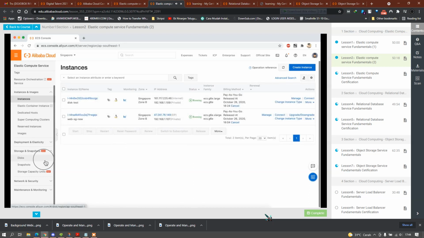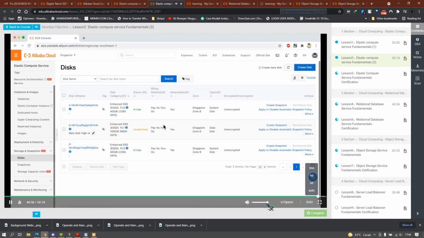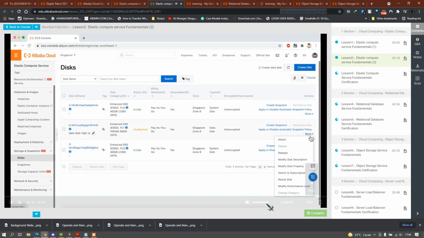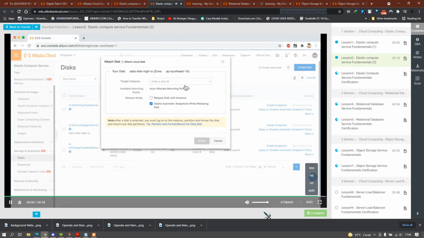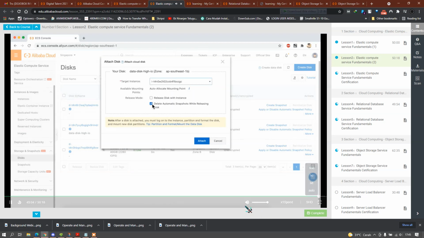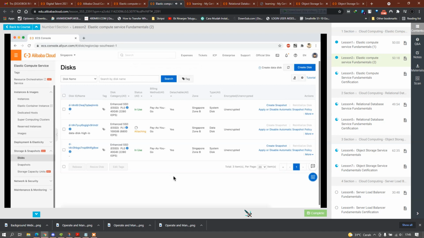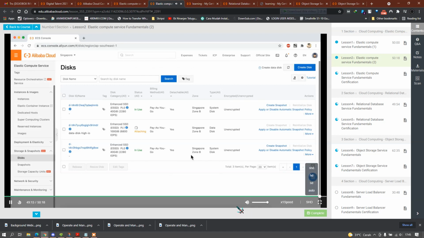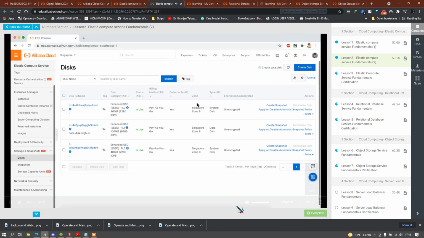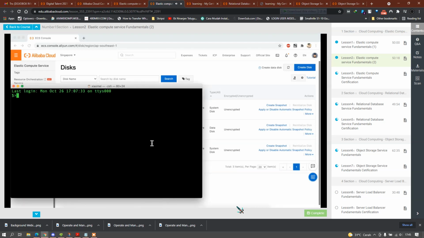So let's go ahead over to disks, and we'll go ahead and attach our data disk to that new instance. So I'll click attach. I'll choose my instance. Here it is, disk test. I'll uncheck both of these. I don't want to delete automatic snapshots. And then I'll click Attach. And if we wait a moment, that data disk should attach itself to our new instance. And once we mount it, we should see that it contains that file we created earlier.